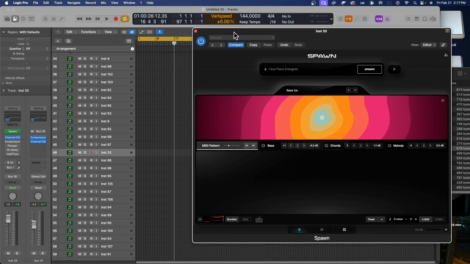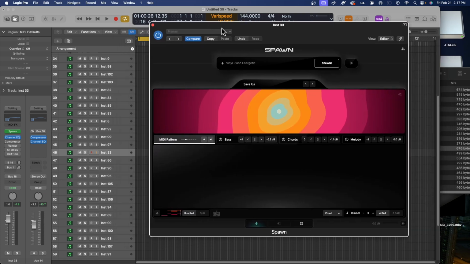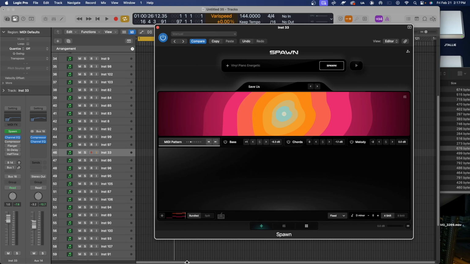And the good thing about this, okay, let me explain it a little bit more. So software, they also had this plugin called Trifecta, right? So Spawn is essentially kind of like Trifecta in the fact that they have the bass, they have the chords, and they have the melody spread out on your keyboard. And it's 2 octaves per. So it's 2 octaves for the bass, 2 octaves for the chord, 2 octaves for the melody.